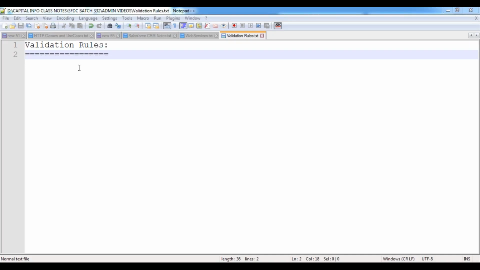And how to create the validation rules in Salesforce without writing any code, without using any programming language, and how can we validate the data. We will see practically today. And upon creating the validation rules, what are the various functions we are using as part of these validations? We'll see practically one by one.